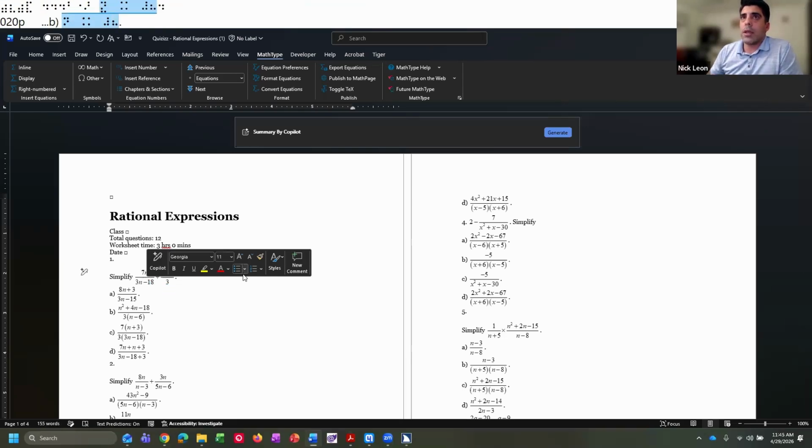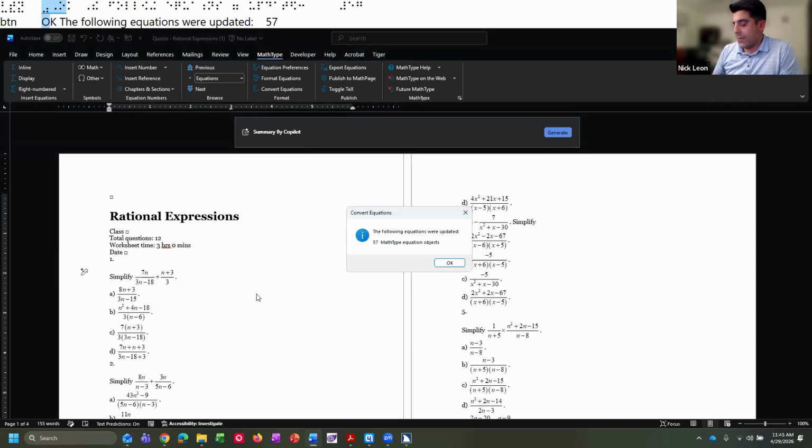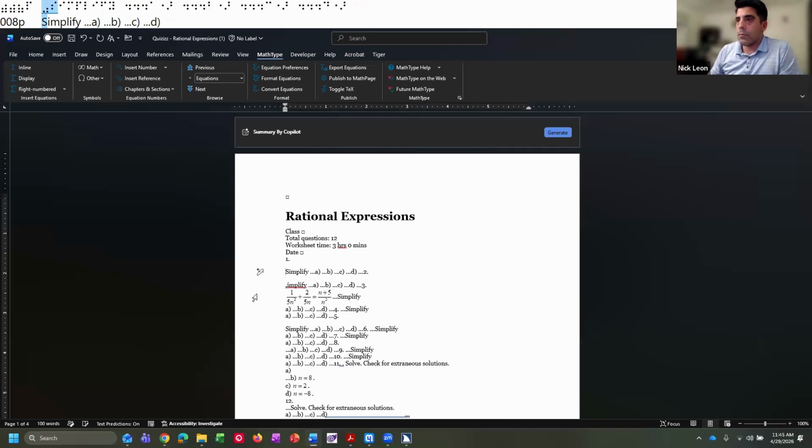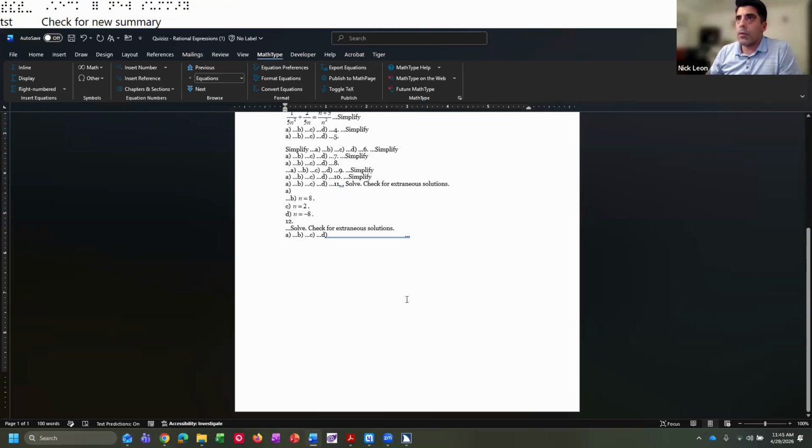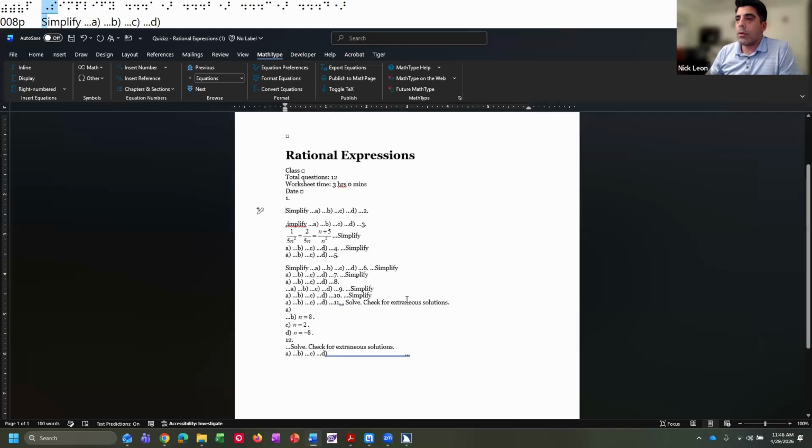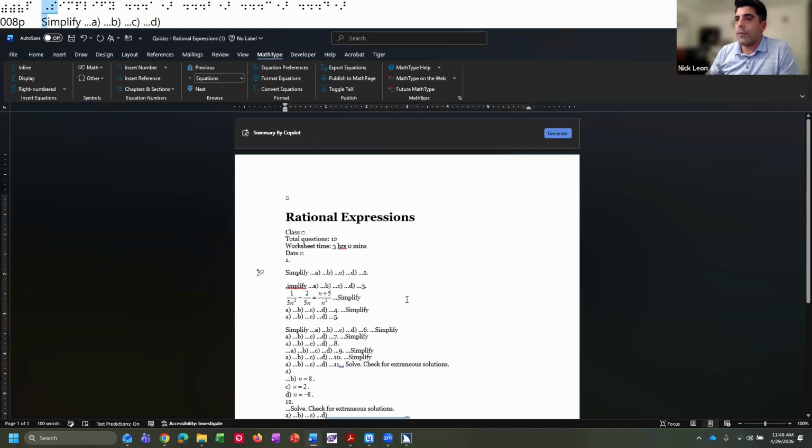Okay, almost done there going through these. And then while it's finishing up, it did 57 equations there. Check for new summary. Oh, I may have jinxed myself. I think I may have accidentally canceled it real quick midway through.